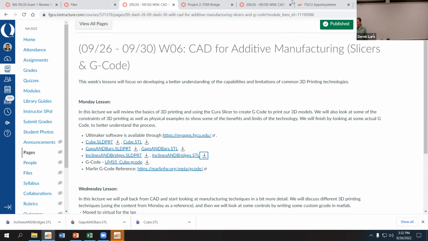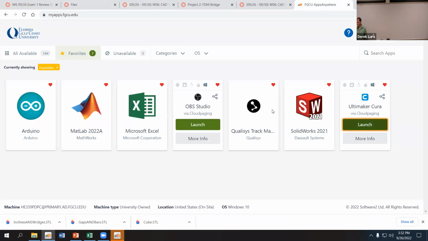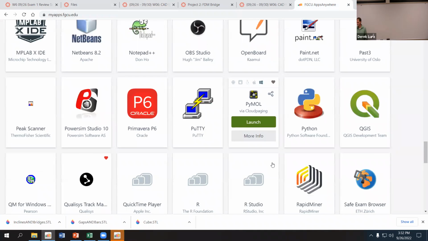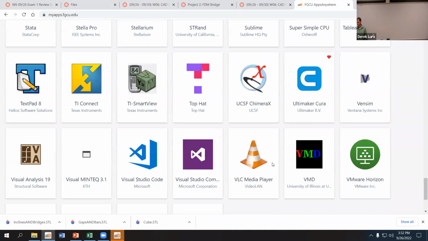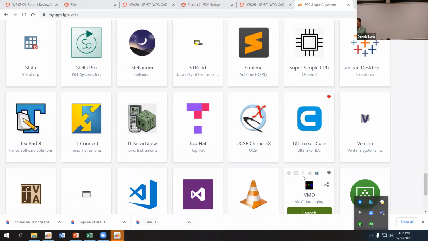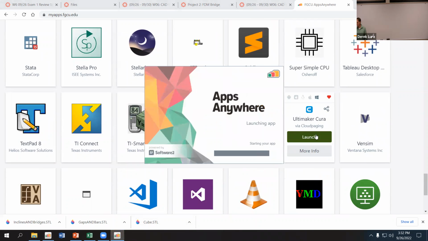So once you've got those downloaded, you can go to Apps Anywhere, find Ultimaker Cura. It should be somewhere near the bottom. So QRSTU here. And then launch that. I'm not sure why mine didn't launch. What's that?